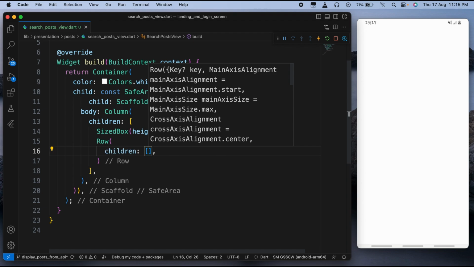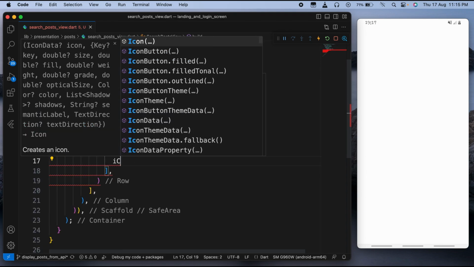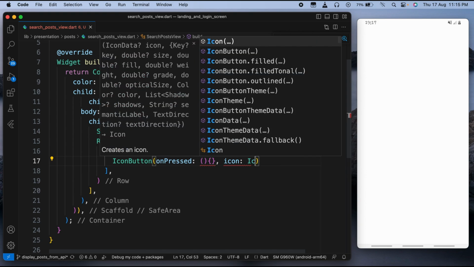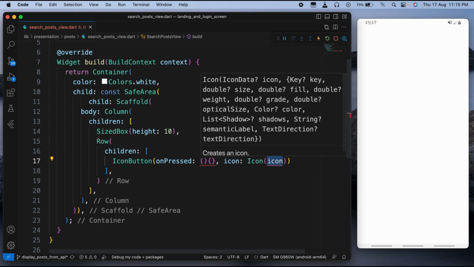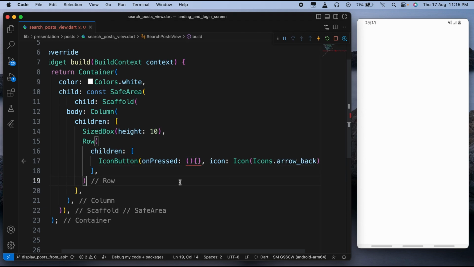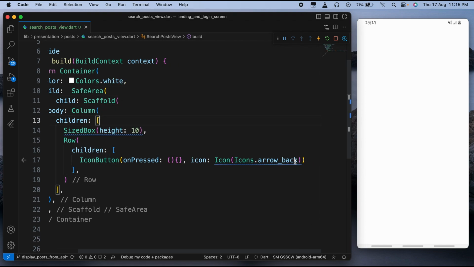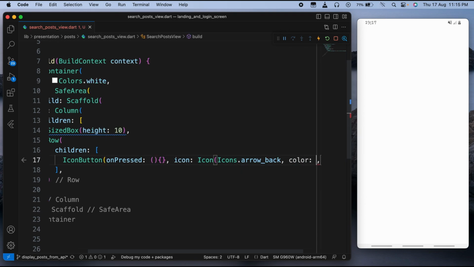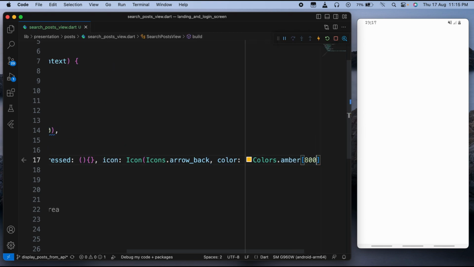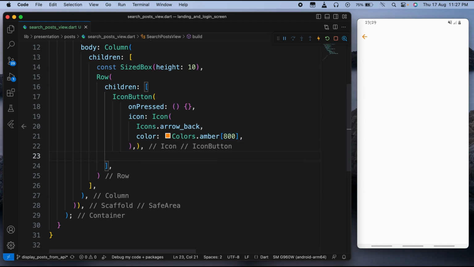Let's say row, and it's gonna have children of many other widgets, and the first widget will be actually an icon button. Let's say here onPressed, like that, icon. Let's choose a row back, like that. So here we don't need this const anymore, so let's change the color of this icon. We're gonna make it Amber 800, like that. The second widget of this row will be actually a text form field widget.